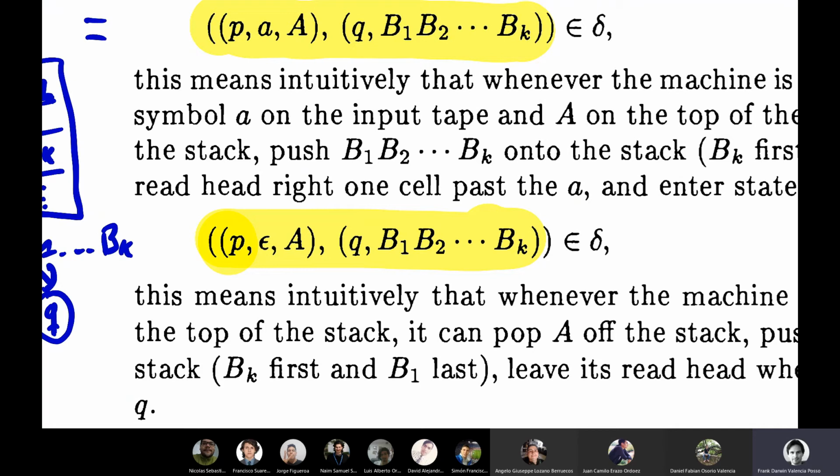What do you think that one is telling me? This transition. Anyone?